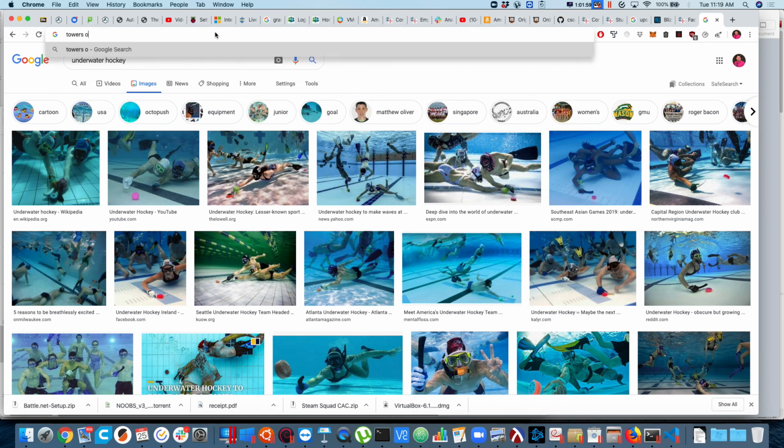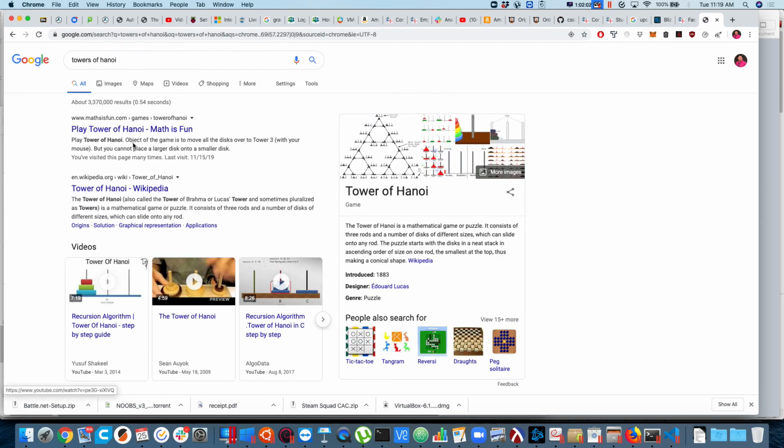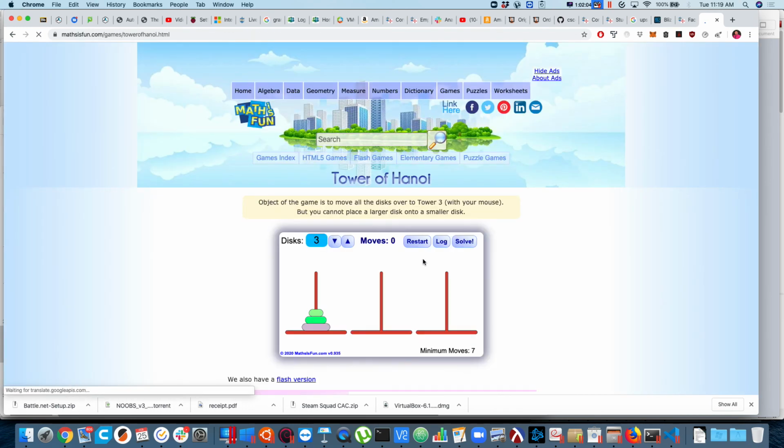Let's see. Towers of Hanoi. So for Thursday, you're going to make a text-based version of this. Create a version of Towers of Hanoi. You don't have to follow all the rules yet. Actually, following the rules will make it easier to begin with, so you do have to follow the rules. So we have 3 towers.